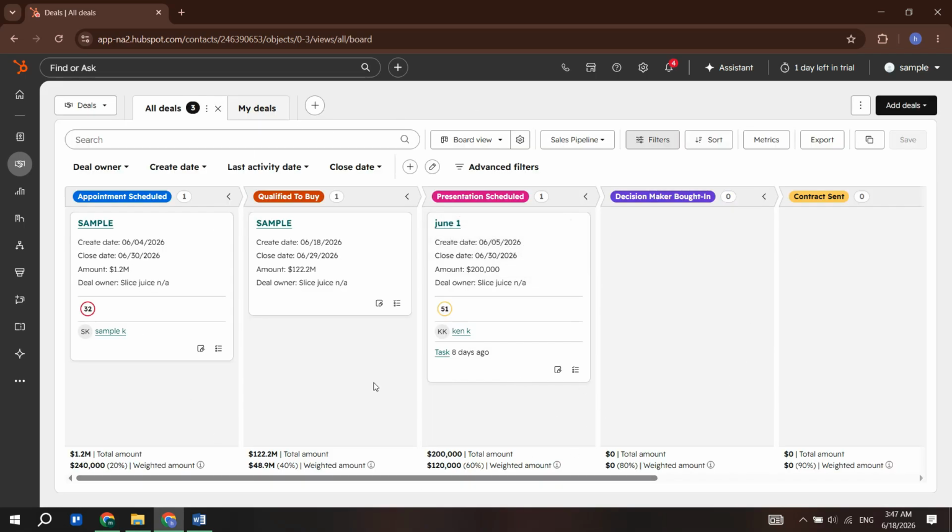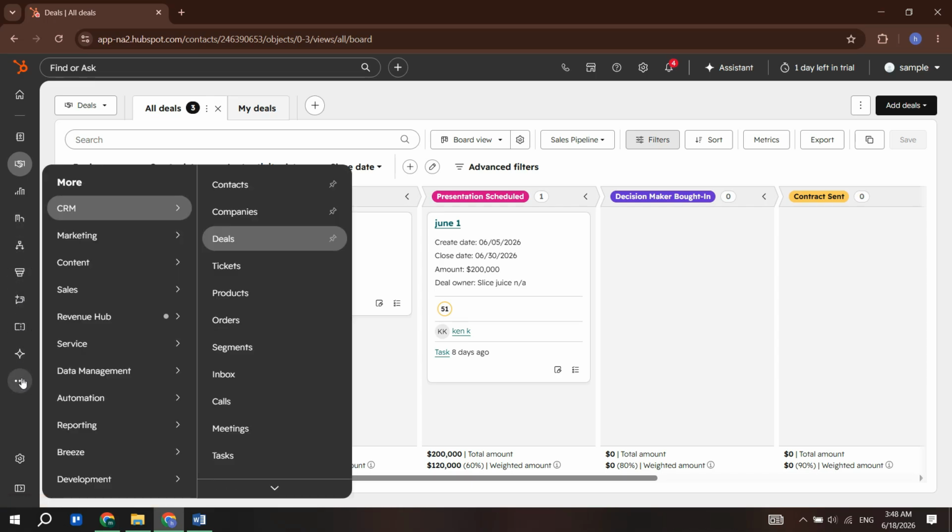As you work, use task creation and reminders to follow up on leads at the right time, which helps you avoid missing potential customers. You can also use automation tools to send emails, assign tasks, and update deal stages automatically, saving you a lot of manual work.